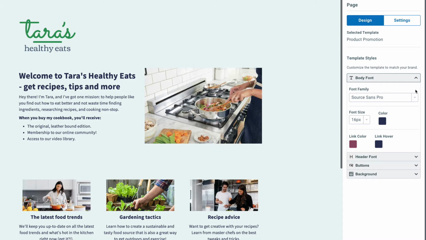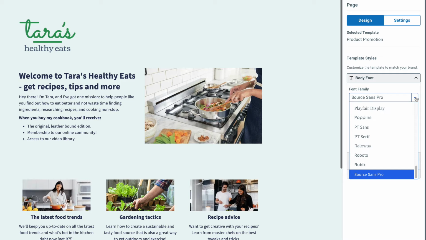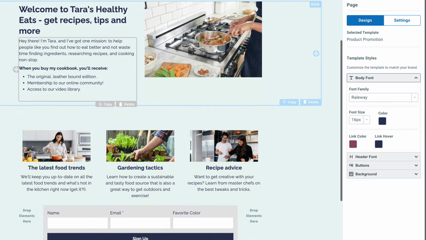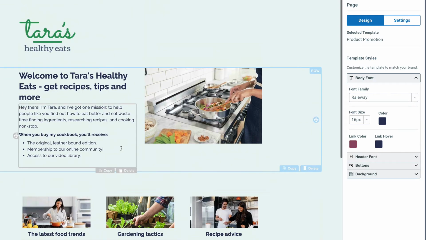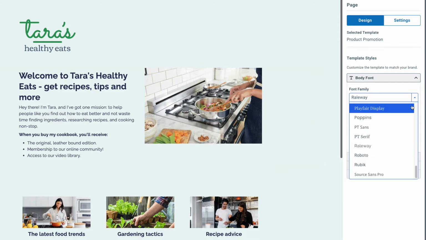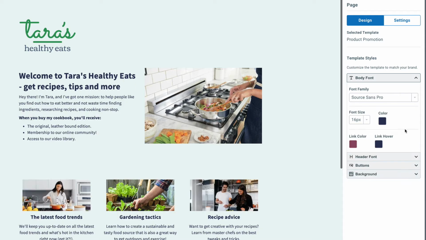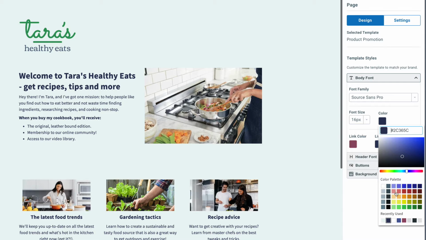First of all, we can change the entire font of all the text on the page globally under the body font section. Not only can we change things like font style, but we can also change size and color too. Now remember, these are global settings, so when you change something like color, it changes all the text on the page.